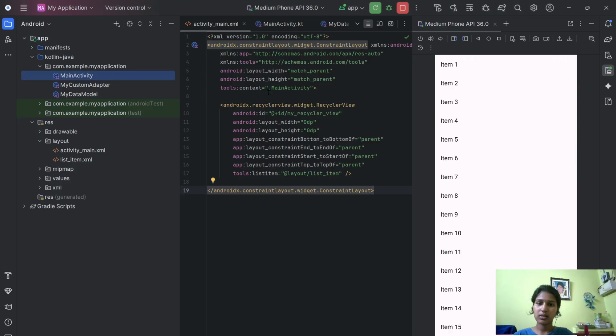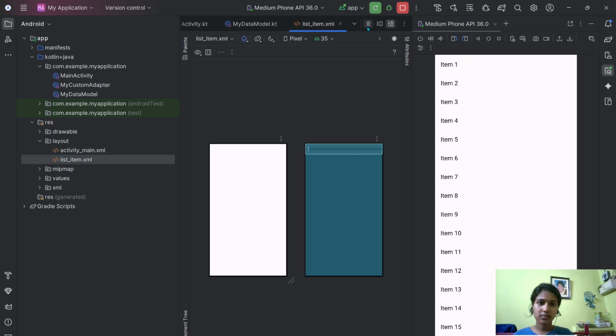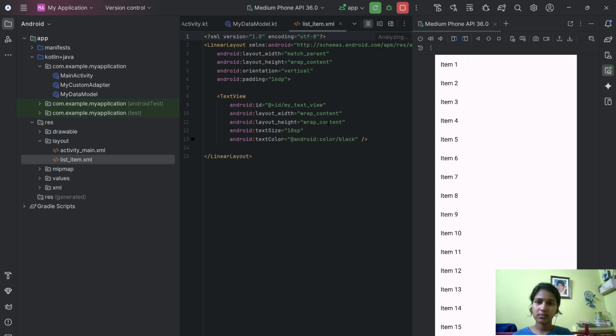So here is the main activity file. You can see here we have used a recycler view widget with the recycler view. Here we are using constraint layout. Then goes with the list item, where we can see all the list items. We are creating a general, regular text view.